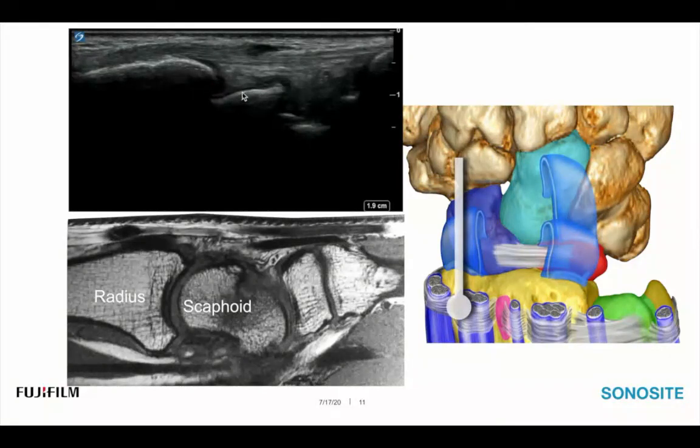You can even see a little sliver of hyaline cartilage overlying the scaphoid. This is not necessarily the window that we would do a scaphoid evaluation for a fracture. For example, that's more coronal and volar, but this is cartilage on the scaphoid. So this is an intra-articular portion of the scaphoid. We're looking for the joint effusion here and here distally.